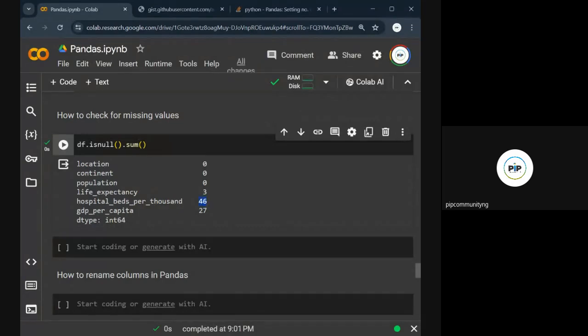So these are the missing values. We have 46 missing values in this column. Sorry, in this column 46. This column we have 3. This we have 24. So do you understand?